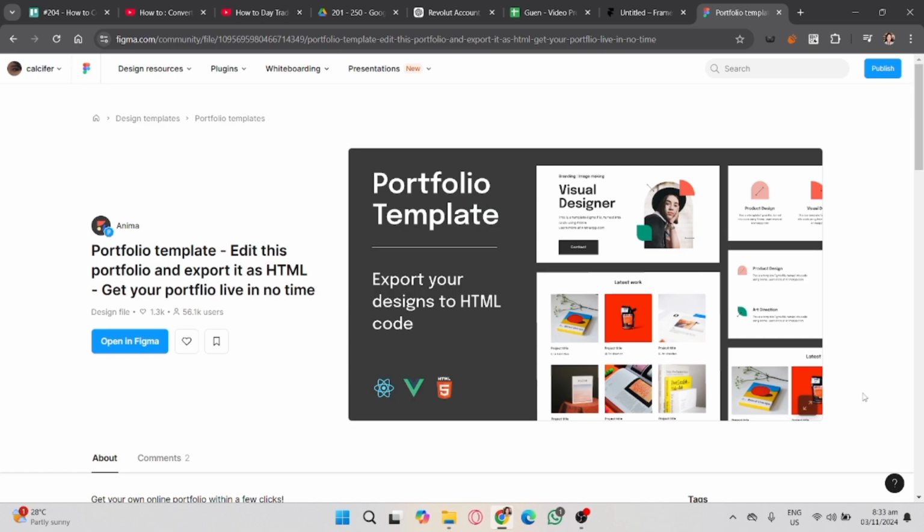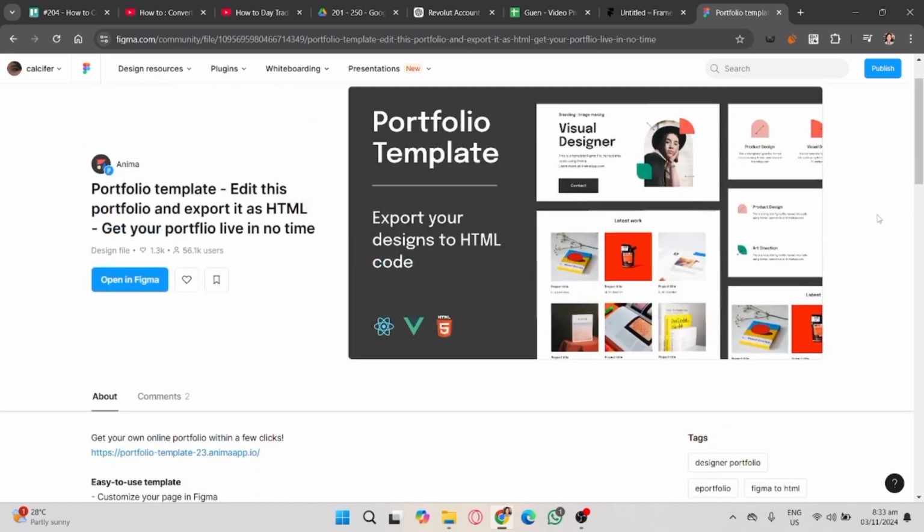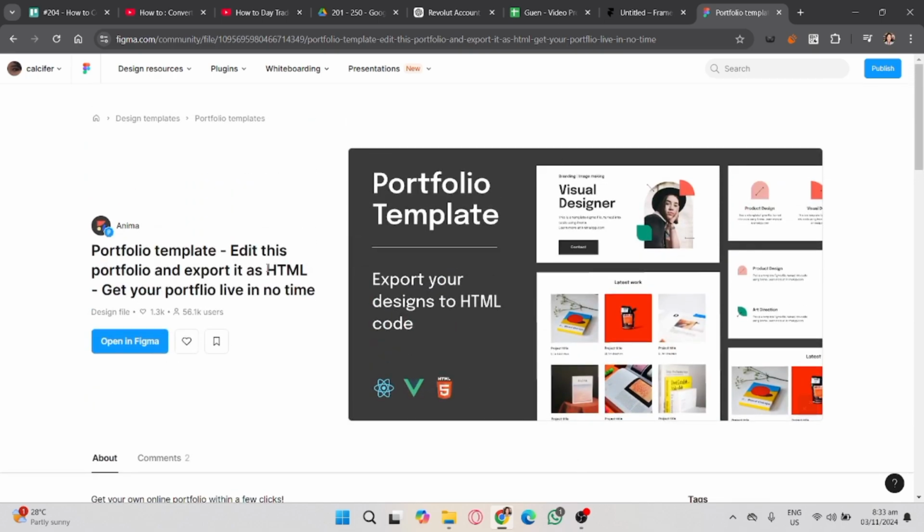In this video, I'm going to show you how to convert Figma to Framer. So in your Figma account, if you have a project ready to convert to Framer, just follow this guide. But in this case, I'm going to use a template from Figma.